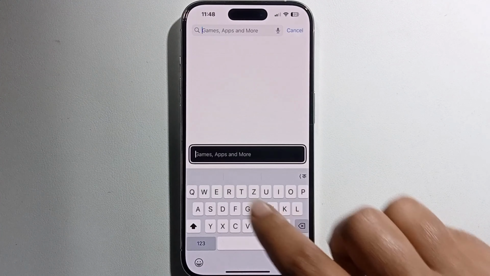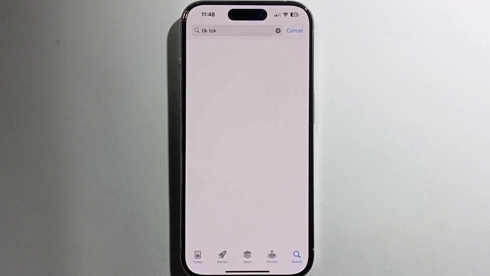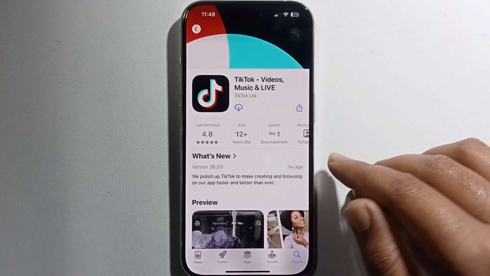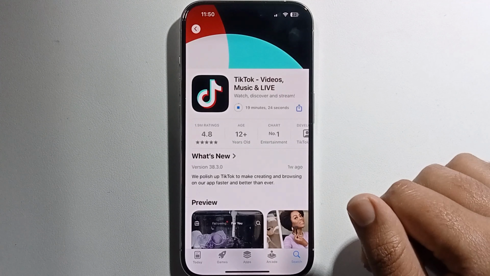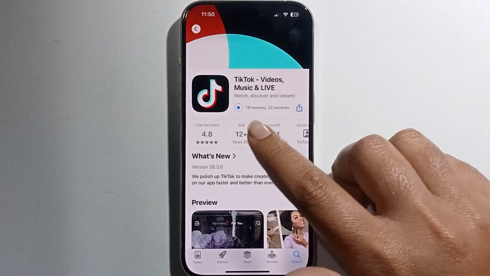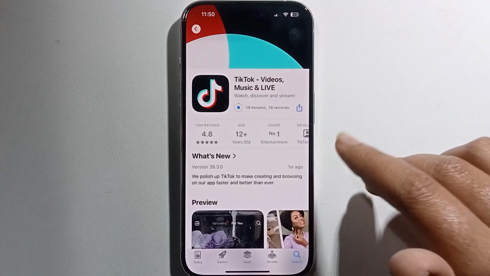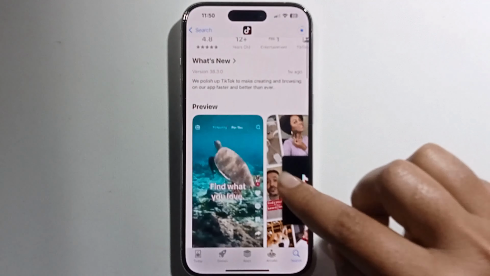Find TikTok. Okay, I finally got my TikTok back. Just press download. Okay, it's downloading. After the download completes, you can easily use TikTok without any hassle. I hope you follow my whole process, then you will get your TikTok back.